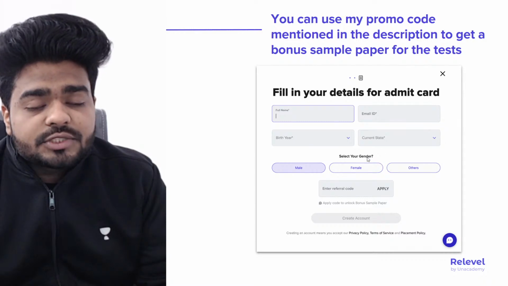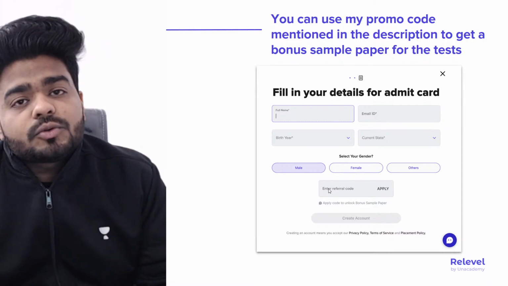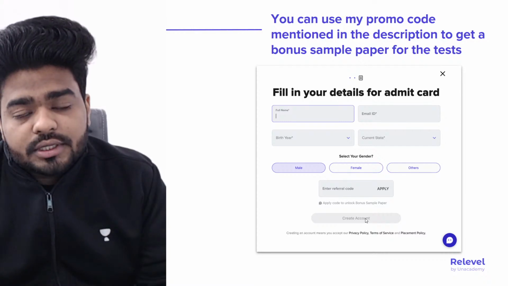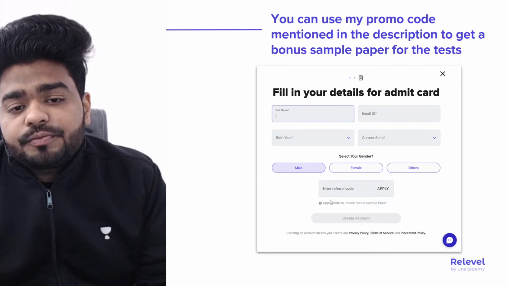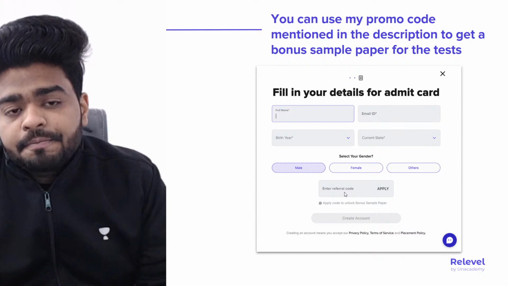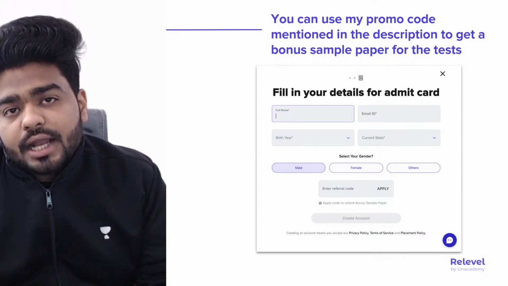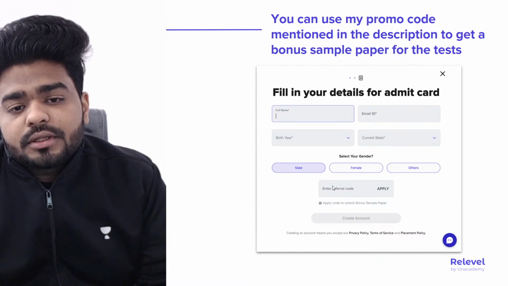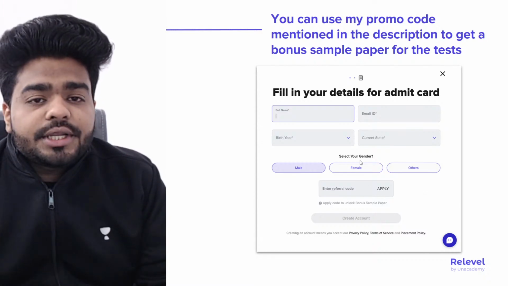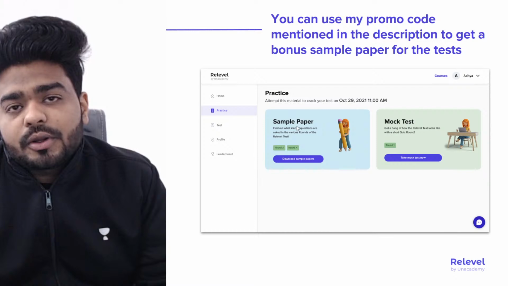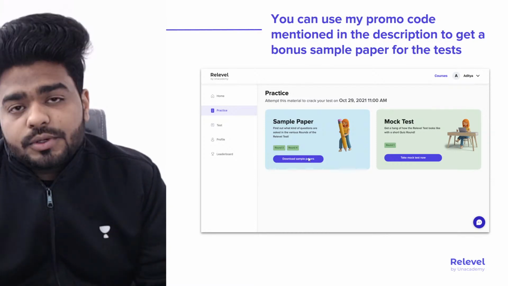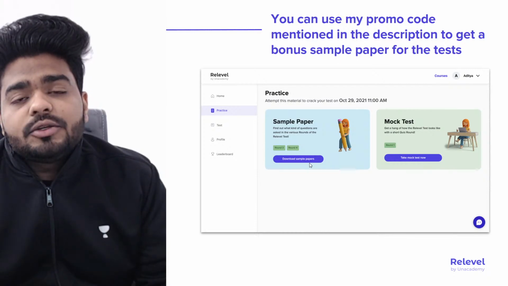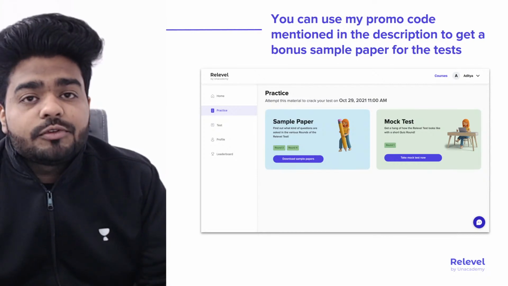After you fill all of these things, you have to fill in the coupon code. Once you fill the coupon code, you have to click on apply. Then you have to click on create account, right? And if you're not filling in the coupon code, which is RIT10, then you're not getting the sample paper in your account. So please make sure that you are using the coupon code RIT10 in this portion, right? Once you click on create account, your account will be created with the sample paper on it. Okay, now you can download this sample paper and check out what kind of questions have been asked, and you'll get an idea about it, which will be helpful for your actual test.